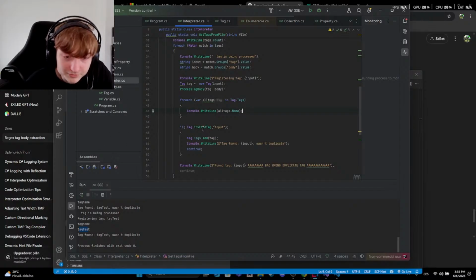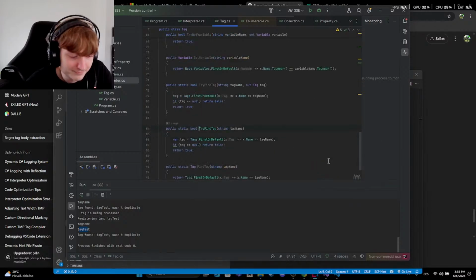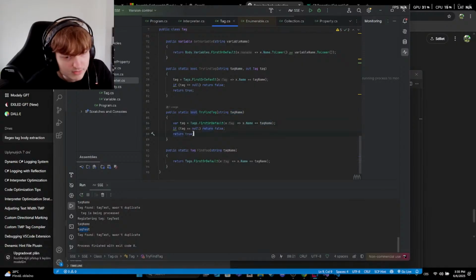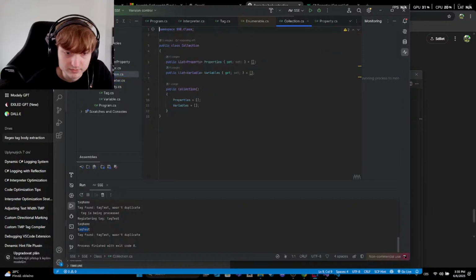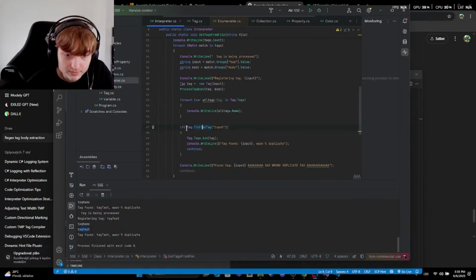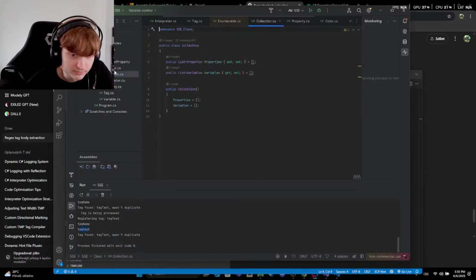So let's go to try find tag. Var tag, it's first or default tag. That name is equal name. If tag is null, return false. If it's true, it is found. So how do I implement it? How do I do it? Are you kidding me?